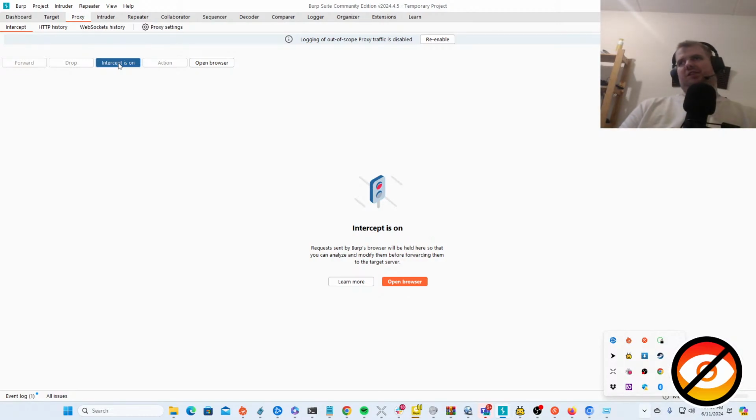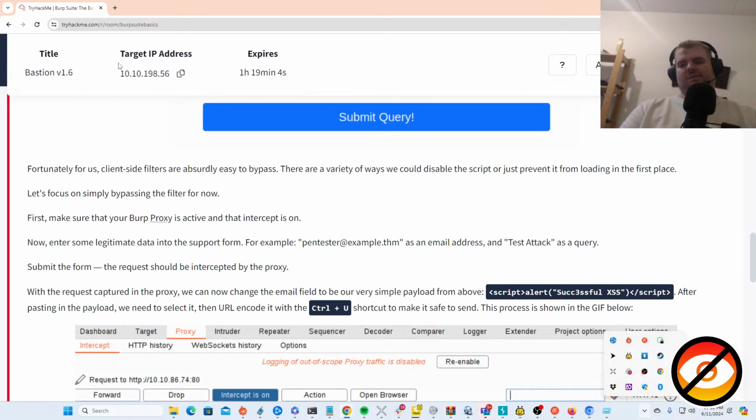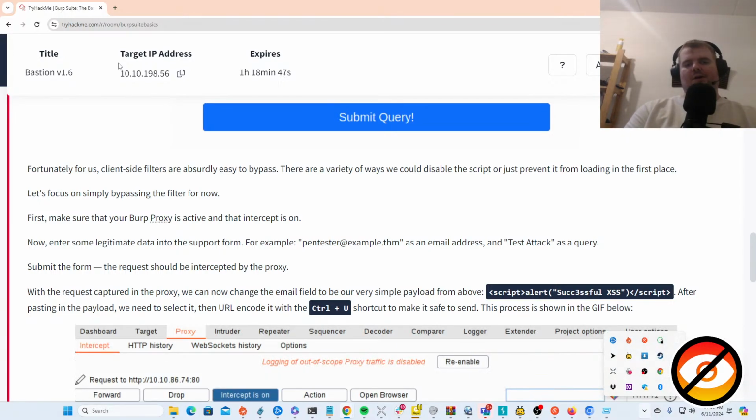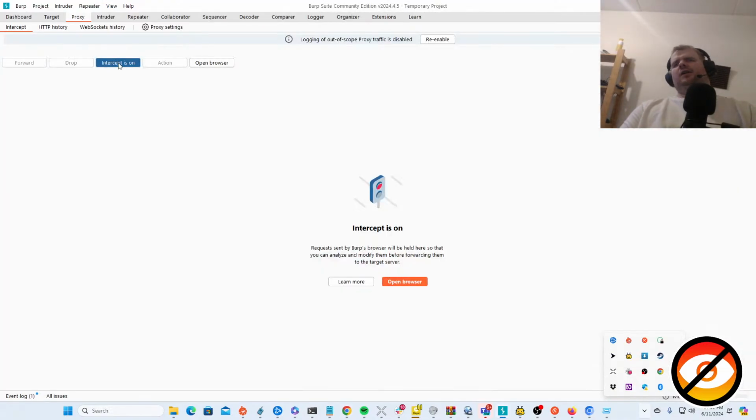With that, onwards. What was I doing? Oh yeah, the intercept button. We just turned that on, so we should be good. What do we want to do? Now enter some legitimate data into the support form. For example, pentester@example.thm as an email address, and test the tag as a query. Submit the form. The request should be intercepted by the proxy. That's what I'm hoping. With the request captured, we can now change the email field to be our very simple payload from above. Let's go do that, see if we can make that work.